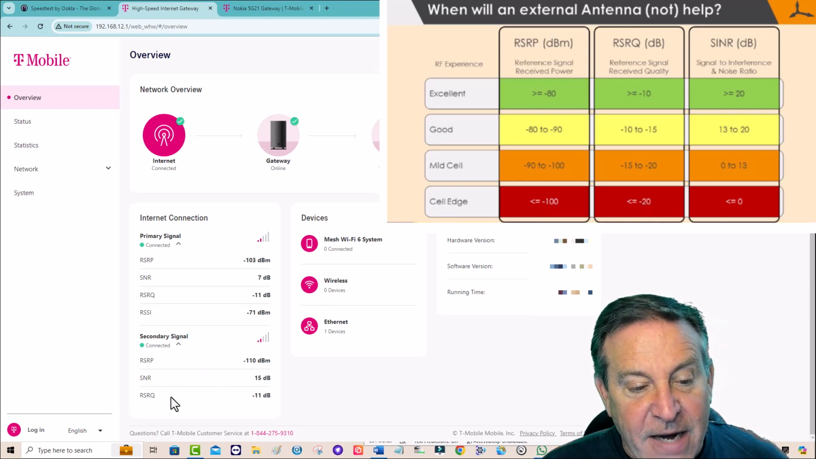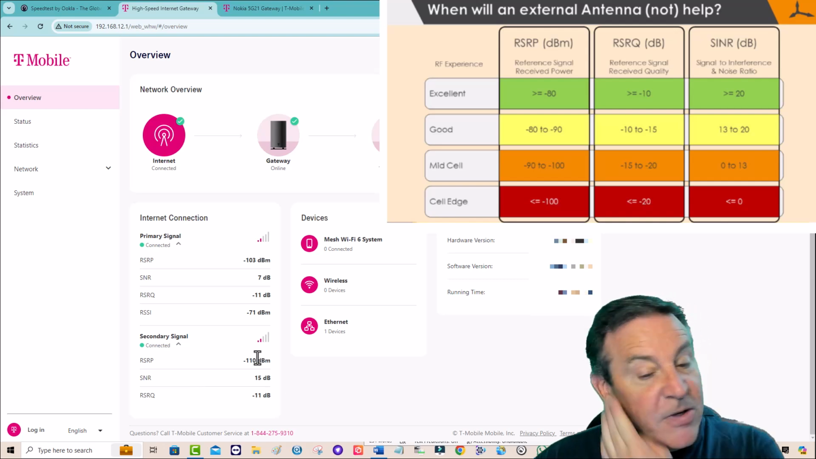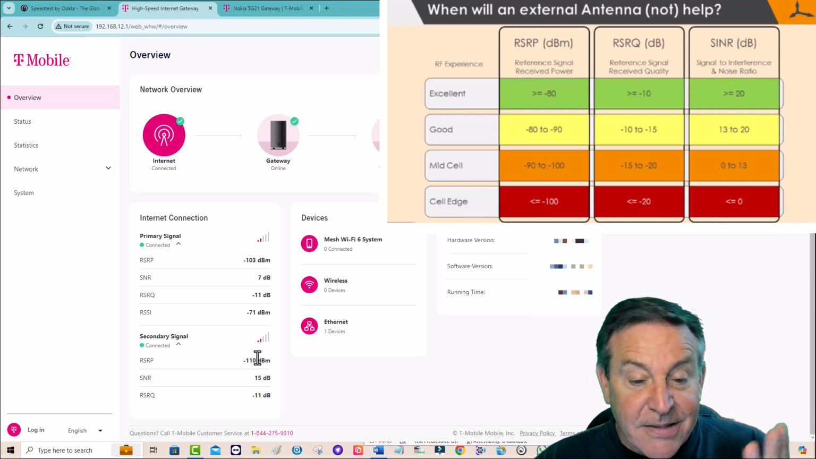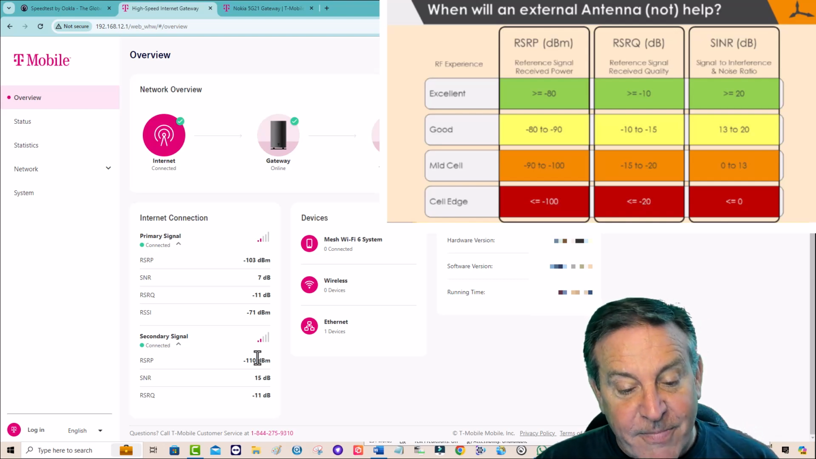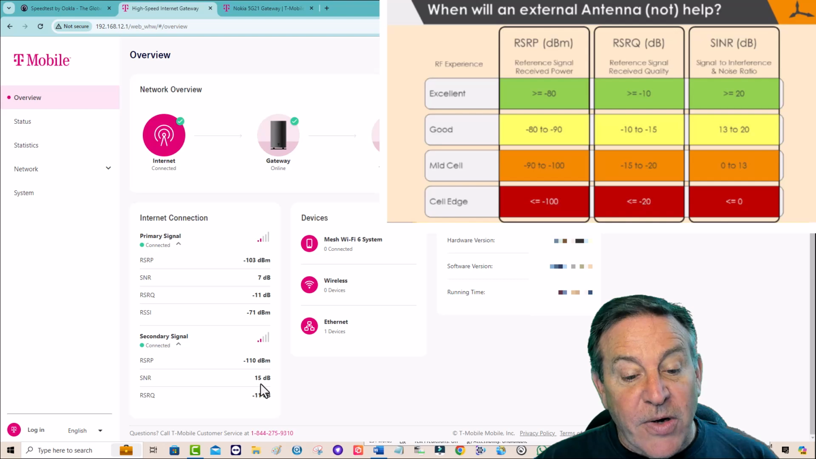This is a 5G signal. We're going to get the bands in a second. But let's talk about the power of the signal. It's not bad. It's negative 110. We're really expecting negative 80, so this is not great. Signal to noise isn't bad, though.